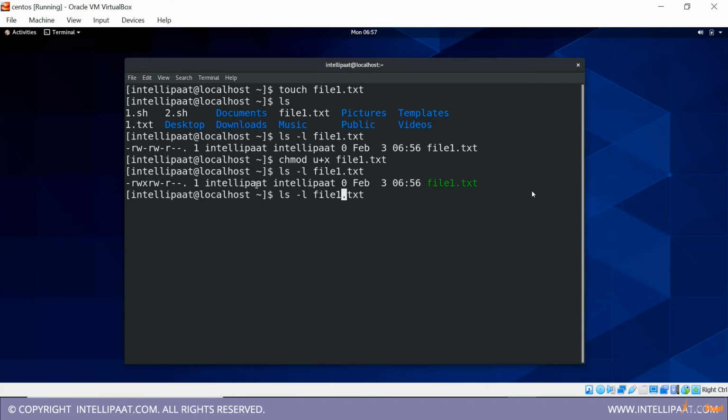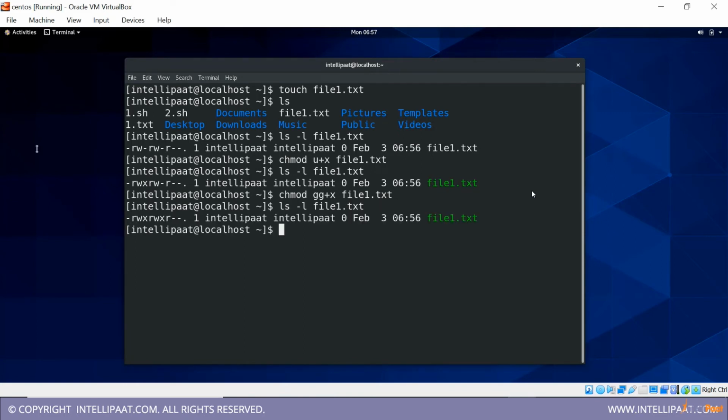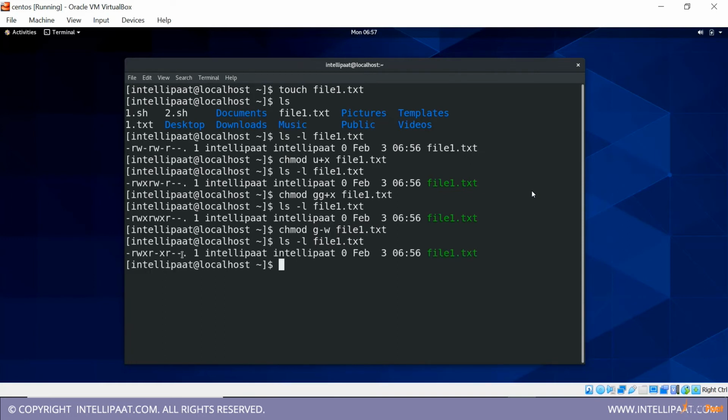So now let me do one more thing. Now I'll do it with g for the group. Sorry. Now let us try. There it is. Yeah, so I've added it for the group as well. So now let me remove the write permissions from group. So done. So you can see I've removed the write permissions from the group, but I've provided the execute permissions.